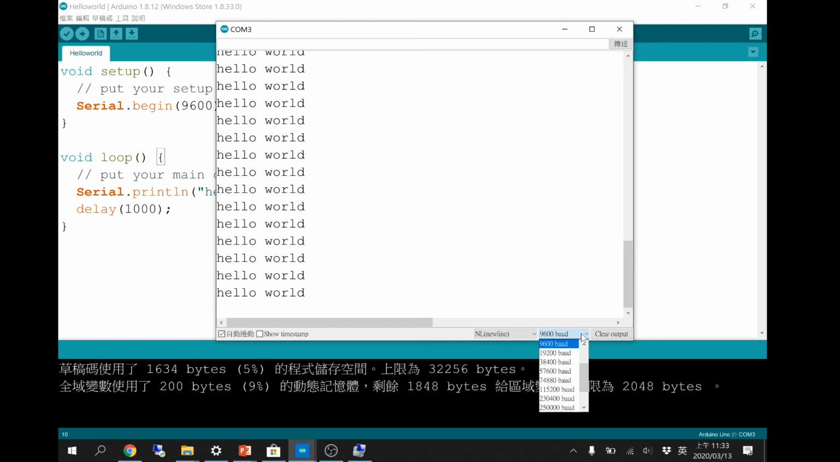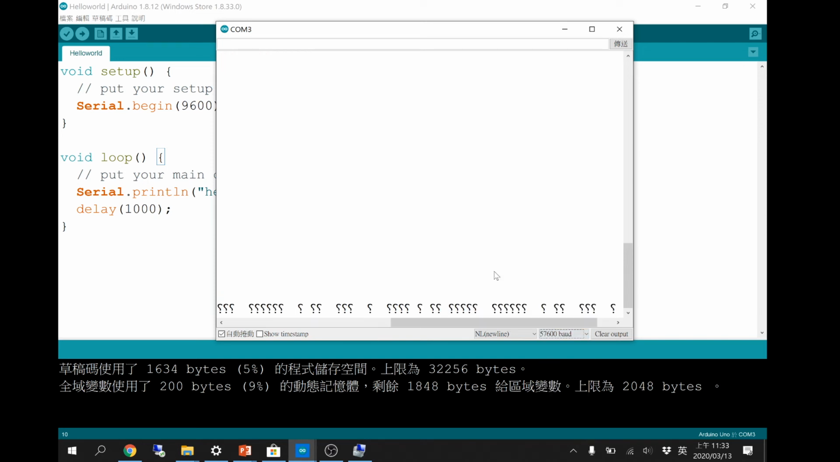Otherwise, if you have a different baud rate, you will get very ugly symbols. So we should always have a consistent baud rate.